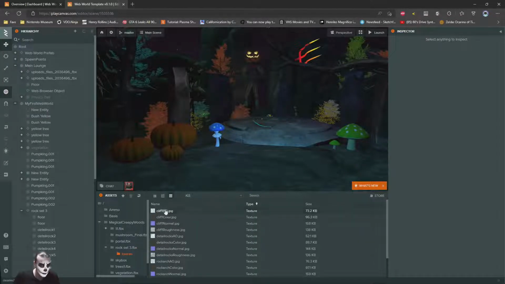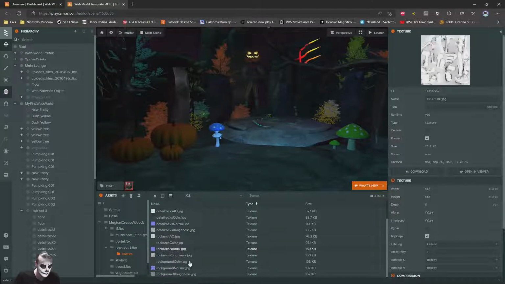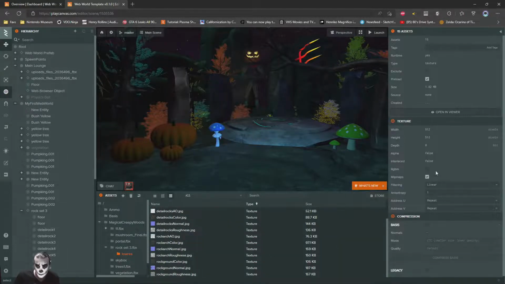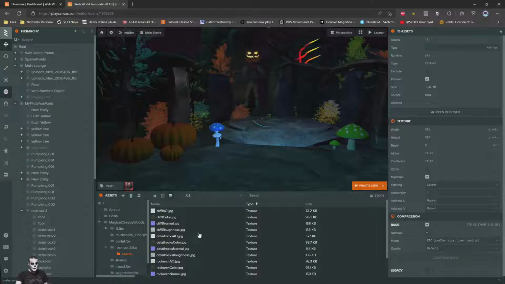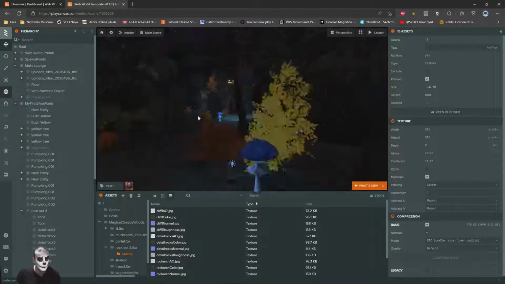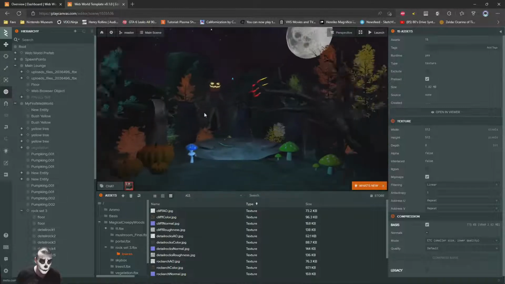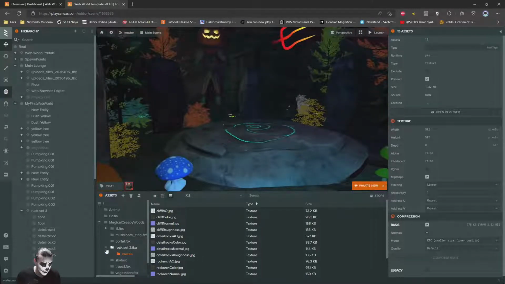And over here, I need to make all of these faces compressed. Compress. All right. I just eliminated like 100 megabytes, or actually more, of VRAM. Cool. What else do we got?